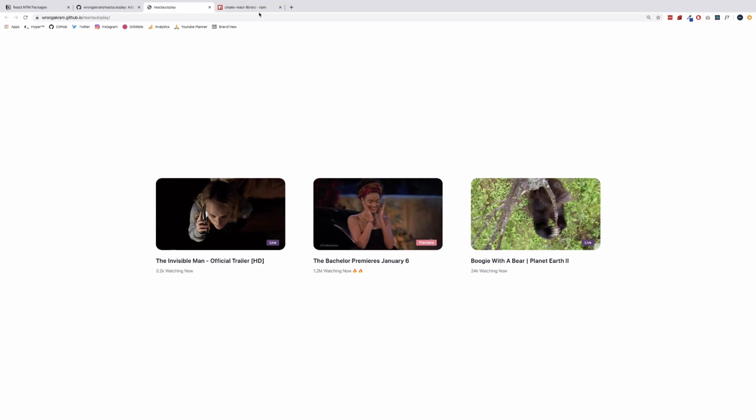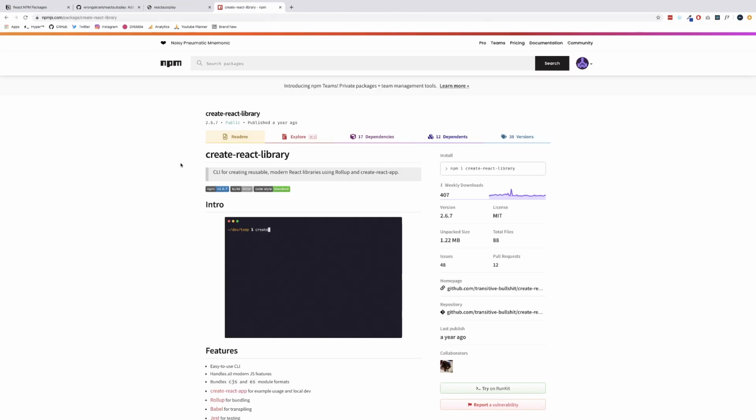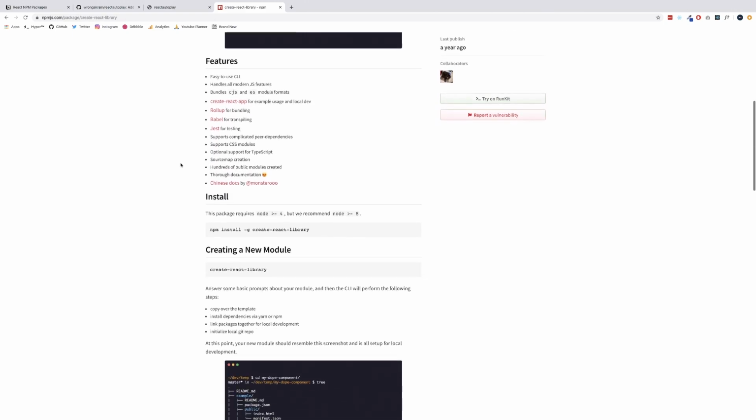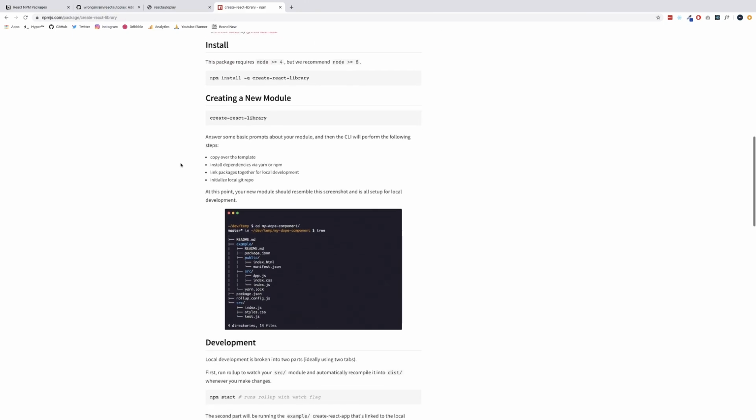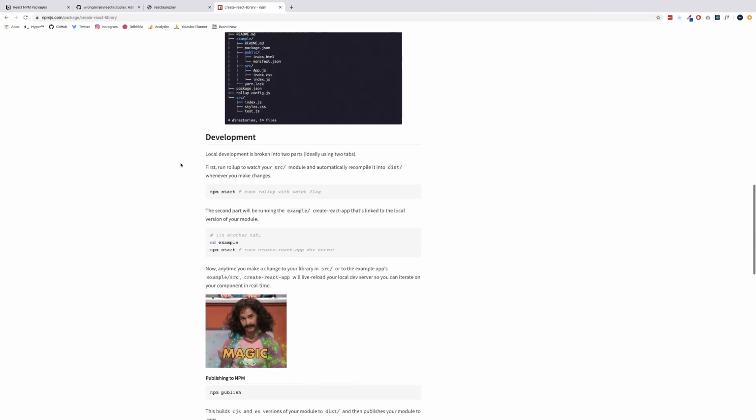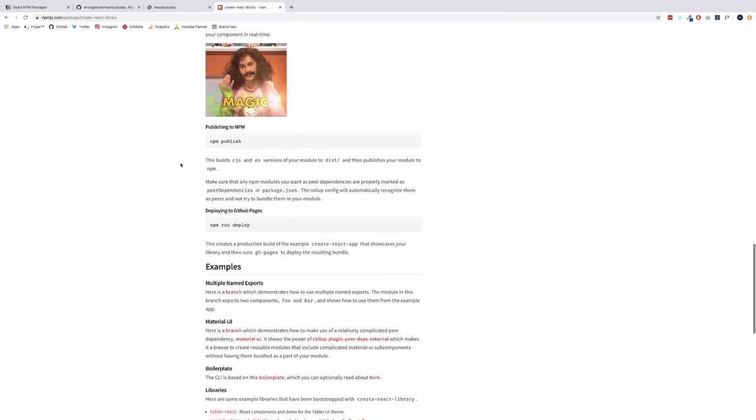To create this package, we are using something called Create React Library, which allows us to create libraries really easily. It doesn't have the option for continuous integration and deployment, but that's something that you can add yourself.